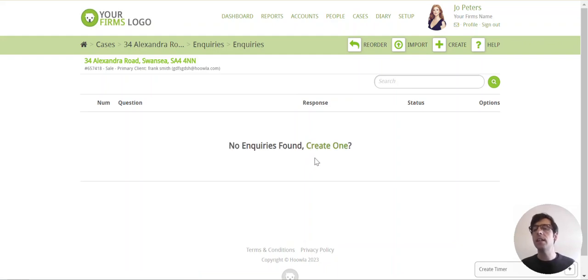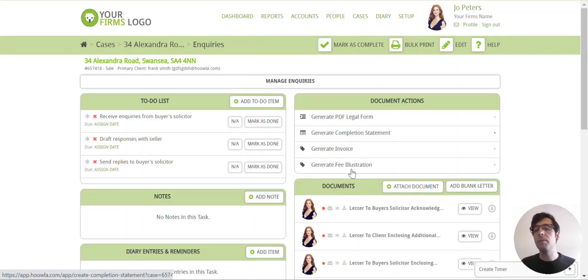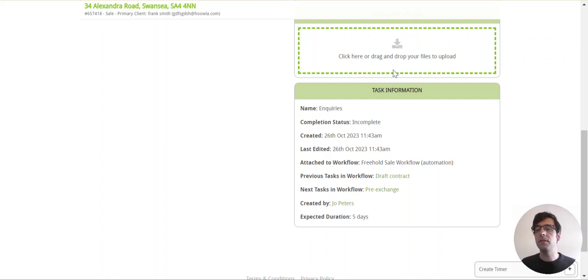Now we're on a sale case, so typically you're going to get inquiries in from the other side, and then you'll probably forward those on or copy and paste them into an email, or worst case have to type them out because the PDF isn't readable. Typically the other side solicitor will email them to you, but I'm just going to simulate them via PDF because it's just easier for this particular demo.